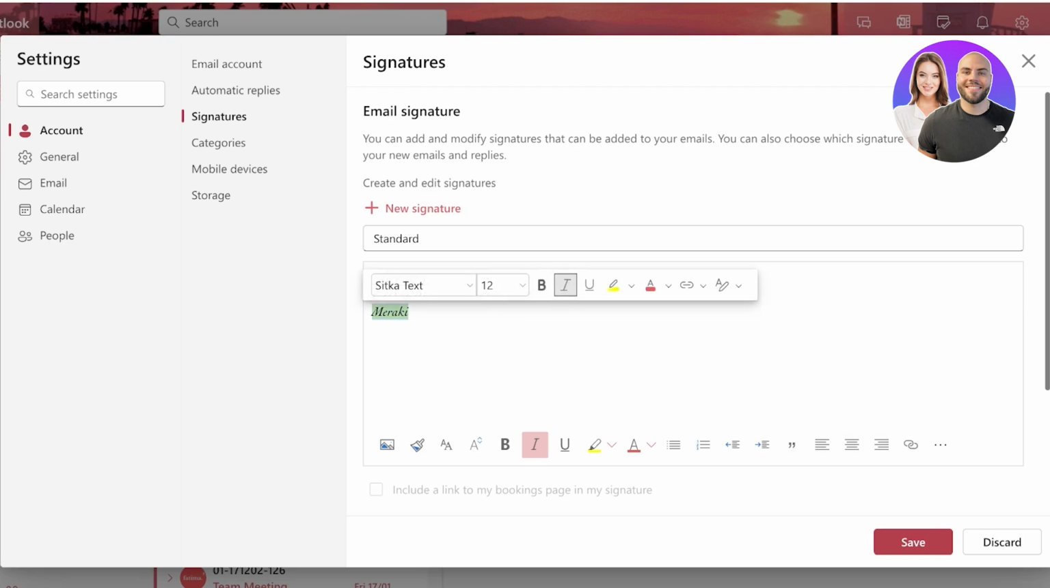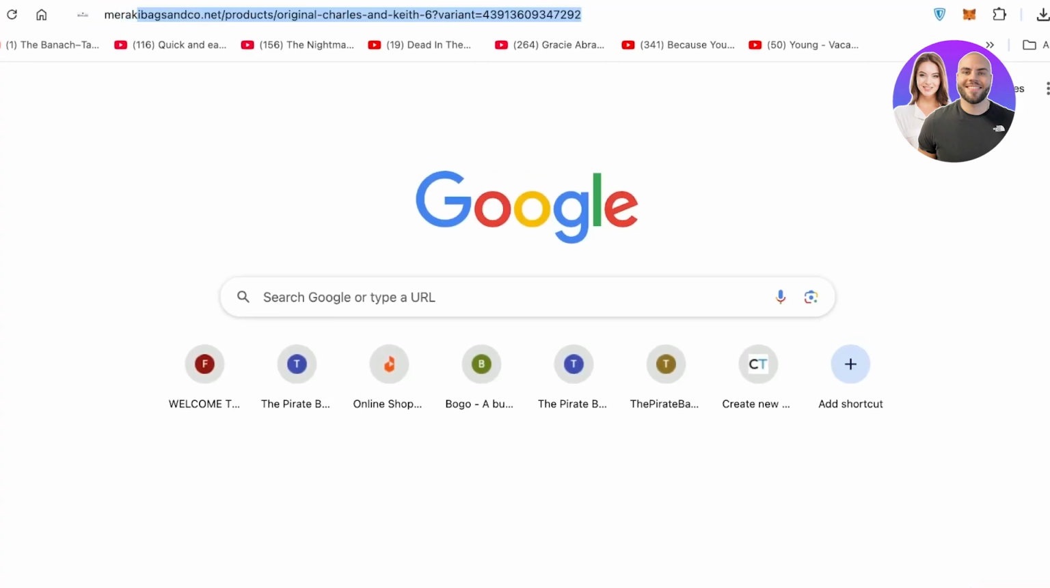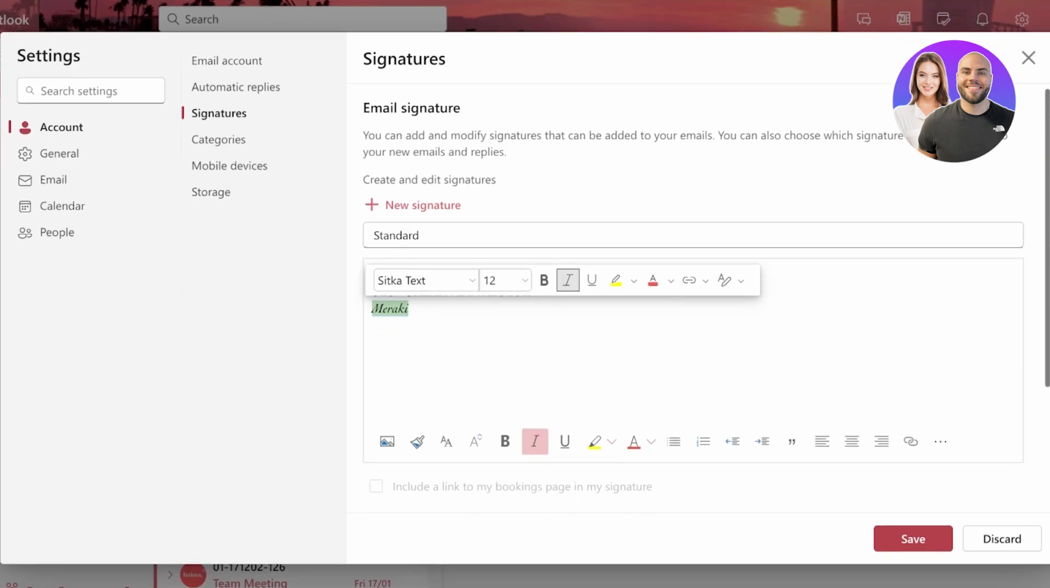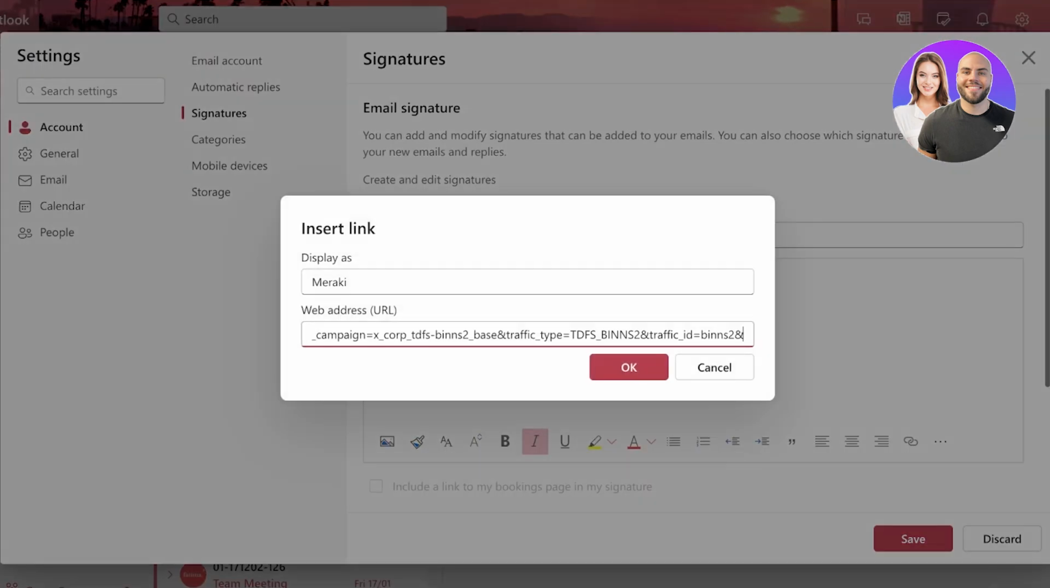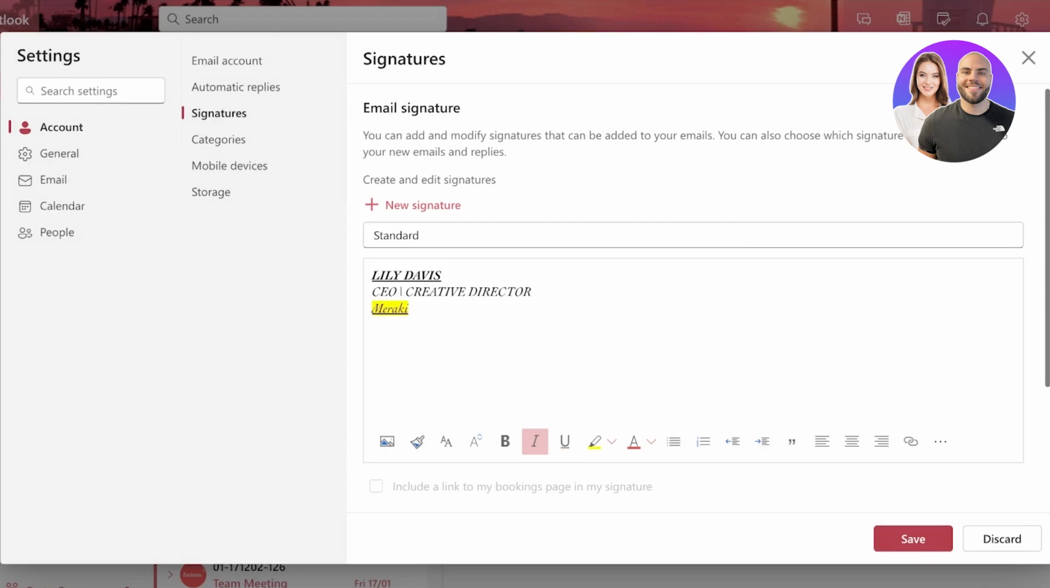So for example, I want this section to my business to lead to my business page. So let's say it's Meraki.com. And I'm just going to copy this and I'm going to click on hyperlink and I'm going to hyperlink the web address. And now it is hyperlinked.